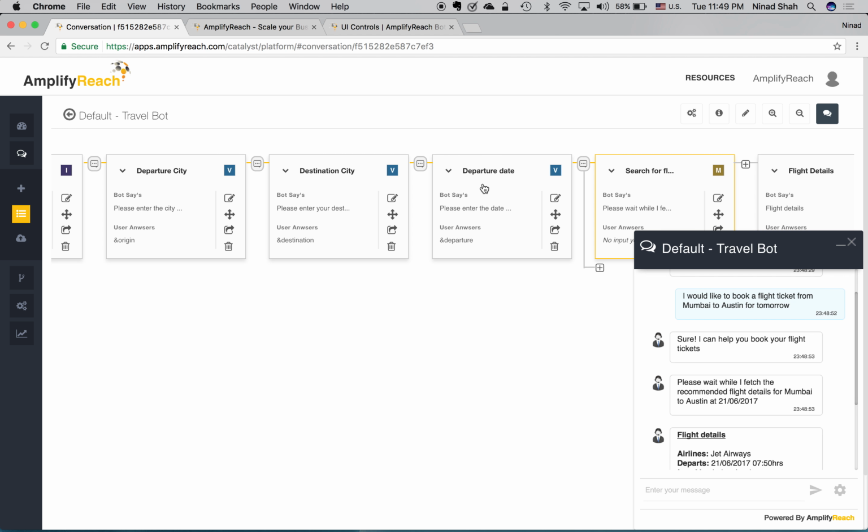So once the user provides the intent followed with all the information that is required, the Catalyst platform is smart enough to extract all this information and assign it to the respective variable node. In this case, it has extracted Mumbai and assigned it to the departure city node. It has extracted Austin and assigned it to the variable for the destination city, and extracted tomorrow, converted tomorrow from the current date. If you can see, the current date is 28th June and it is extracted as 21st June and captured as part of the departure variable under the departure date.